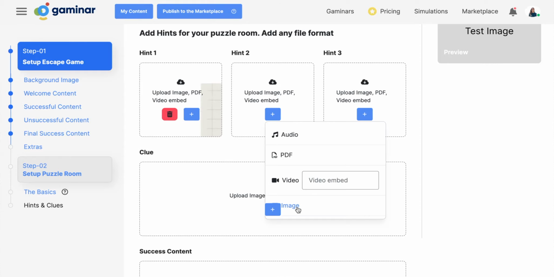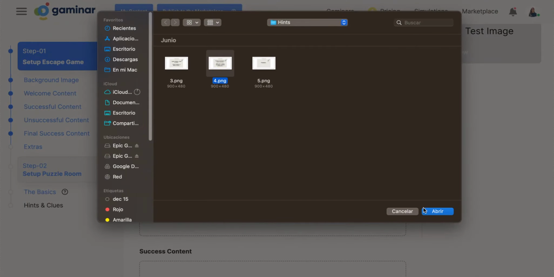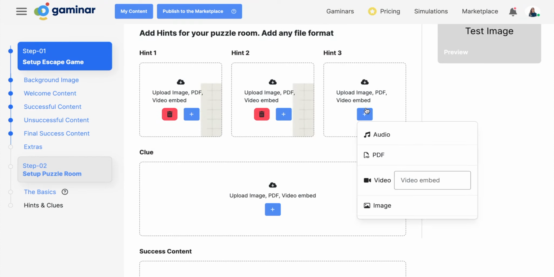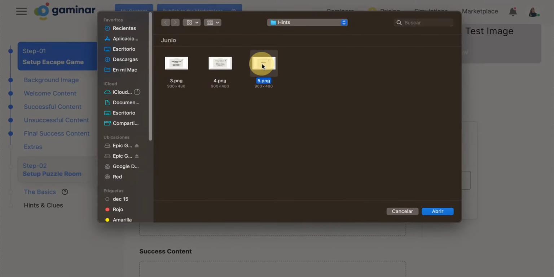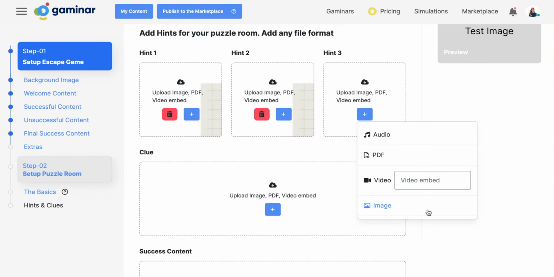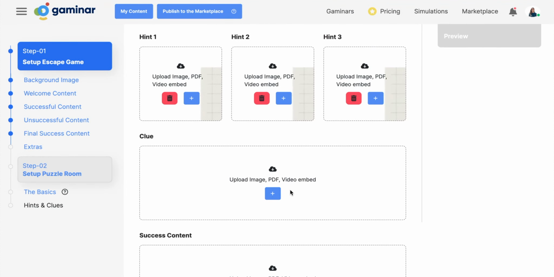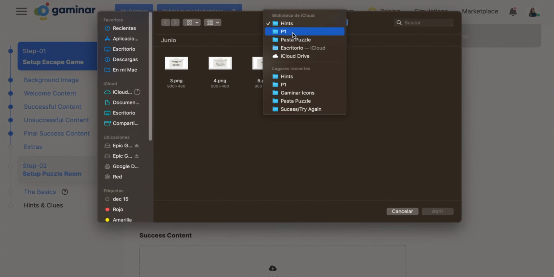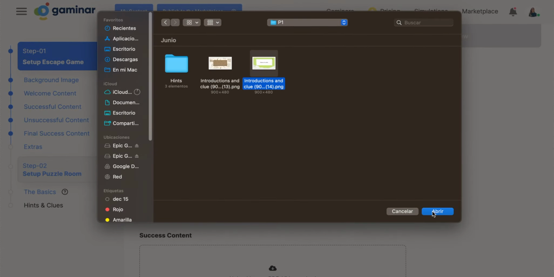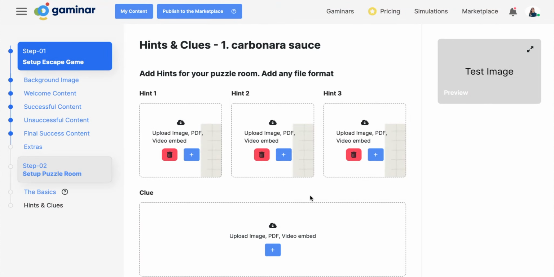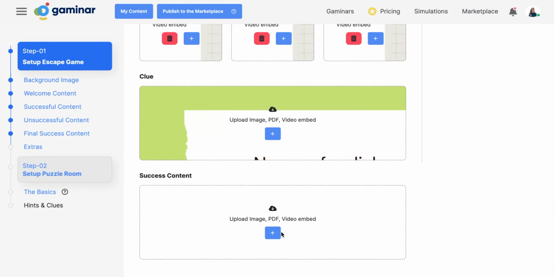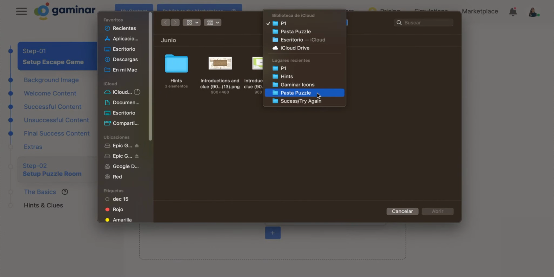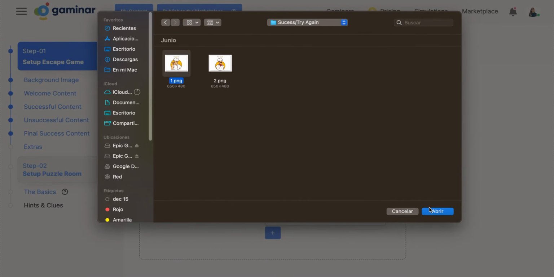I'm going to add a second hint. A third one. And then I'm going to upload the clue. And the success content, which will be the same.